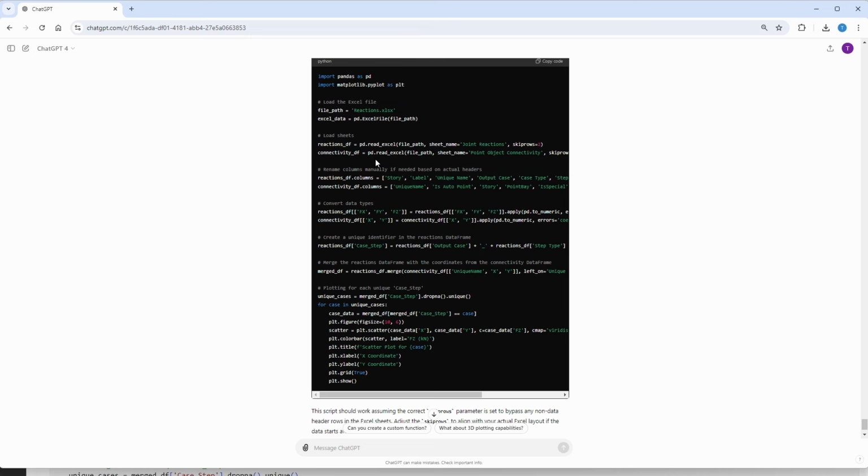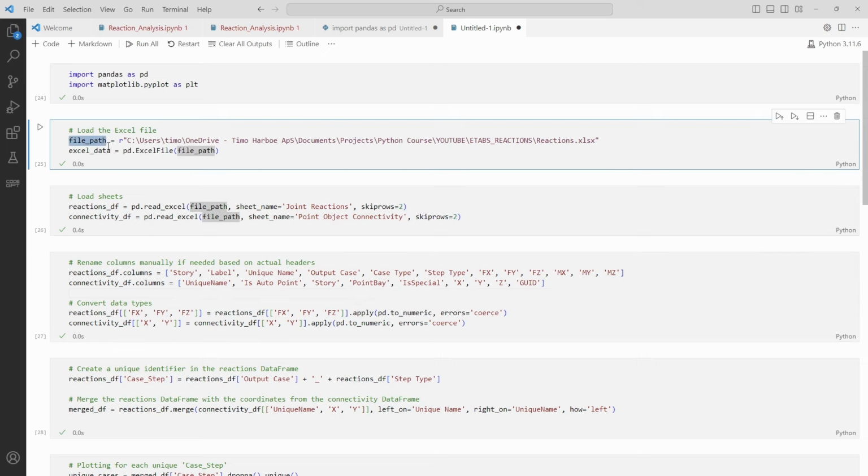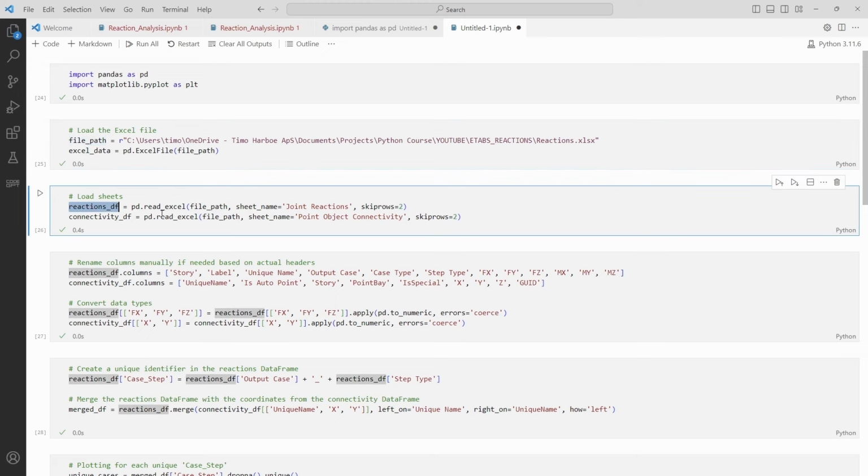So this kind of shows that we asked ChatGPT to give us something. It gave us something else and it didn't work. But now I believe we have something that's a pretty good basis for this script here. So we are doing like before. We get the Excel file here. We load the reactions sheet and the connectivity sheet.